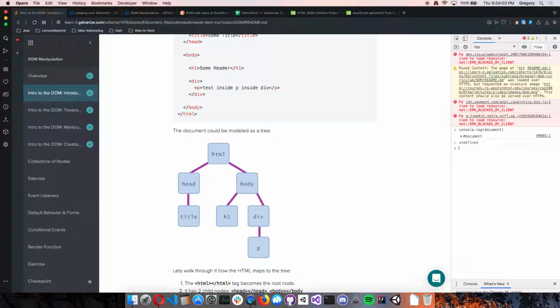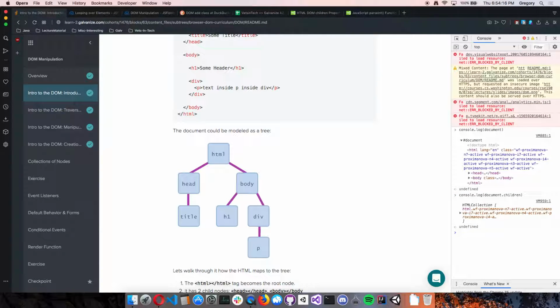Document. Cool. So here we have the entire page, right? If we do, let's bring that back up, .children, we should get an HTML collection. This is essentially like an array. What I just did is I grabbed this document that I am literally interfacing with right now, this HTML page. I said, hey, JavaScript, console log this document and tell me what the children are. What it returned in the console is this HTML collection, which we can treat as an array in JavaScript.